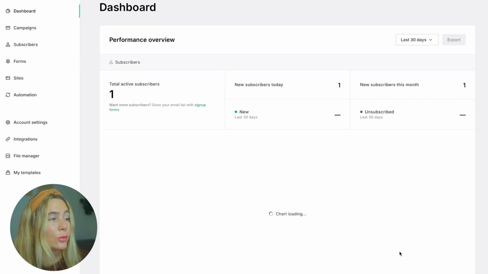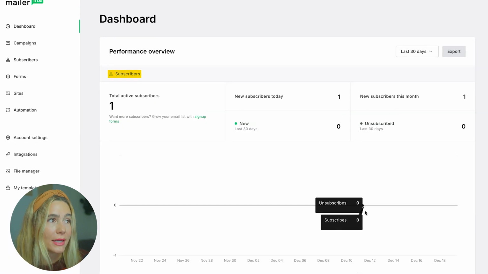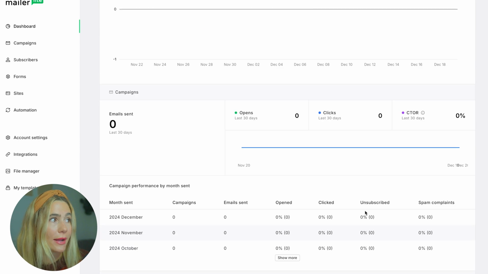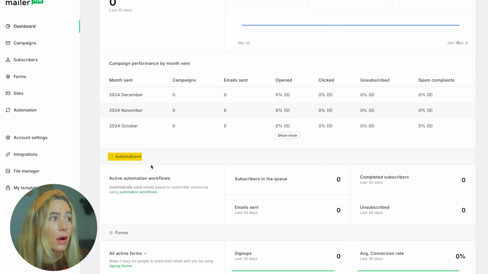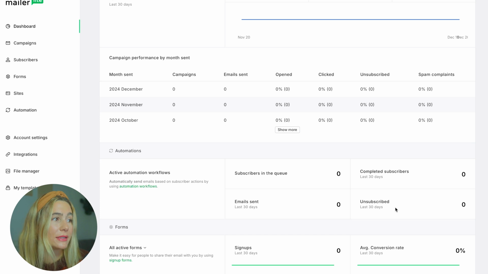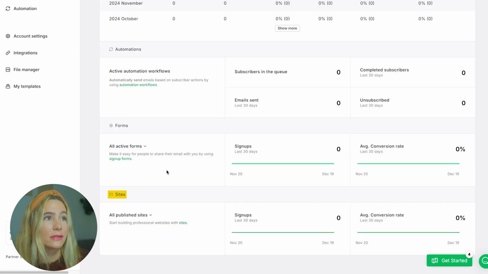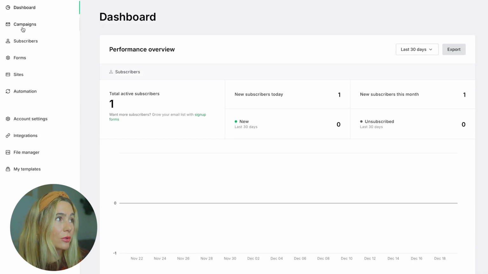Starting off with the dashboard, here you can see all of your subscribers at a glance. So new subscribers, unsubscribed. We also have emails sent. So opens in the last 30 days, clicks. So lots of good analytics here. There's also automation. So you can see active automation workflows, subscribers in queue, completed subscribers, unsubscribed, etc. Same with forms and sites. So a bunch of great analytics here shown on the dashboard.